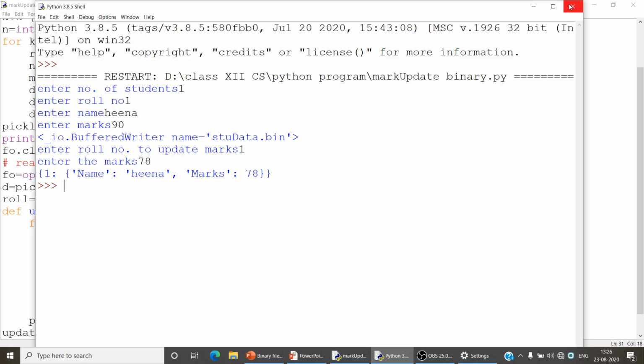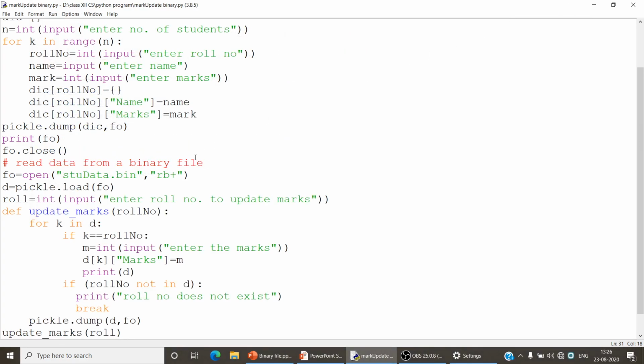So this is all about the programming, and if you enter any roll number that does not exist inside this dictionary, then it will display roll number does not exist, and the controller will come out from this for loop. So thank you. This is all about the programming, and about how to update the marks of a particular roll number.